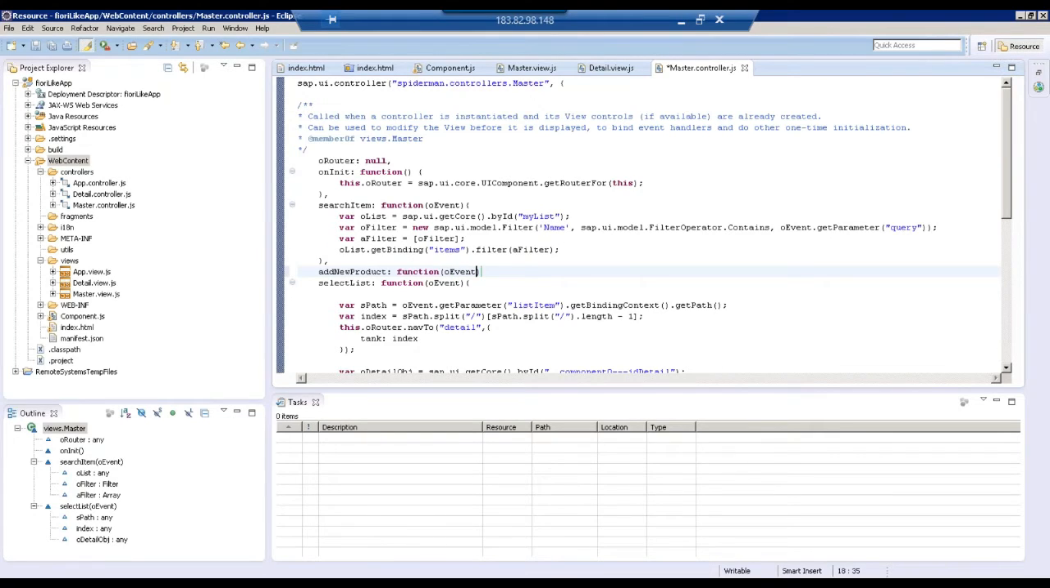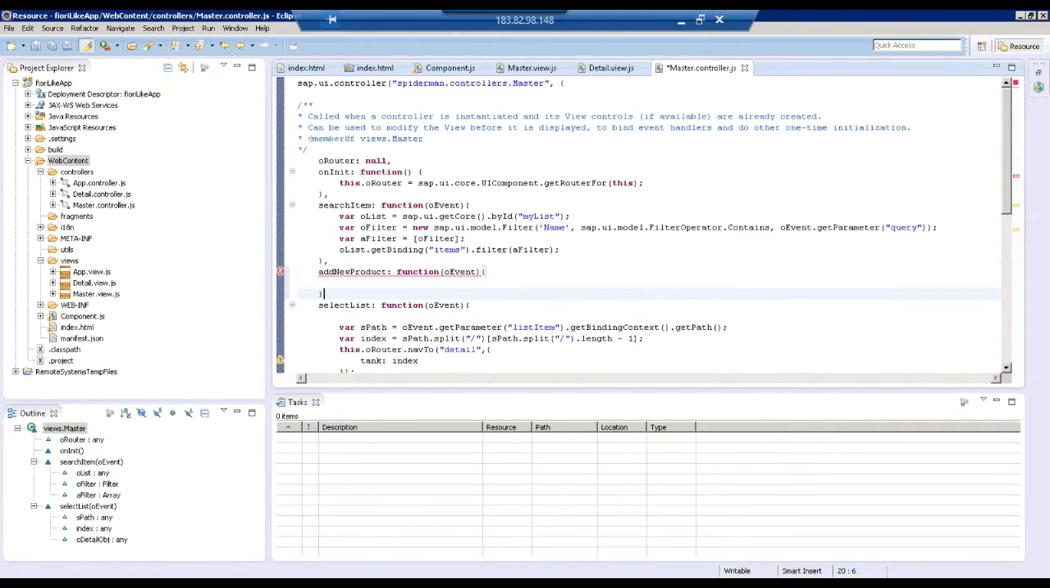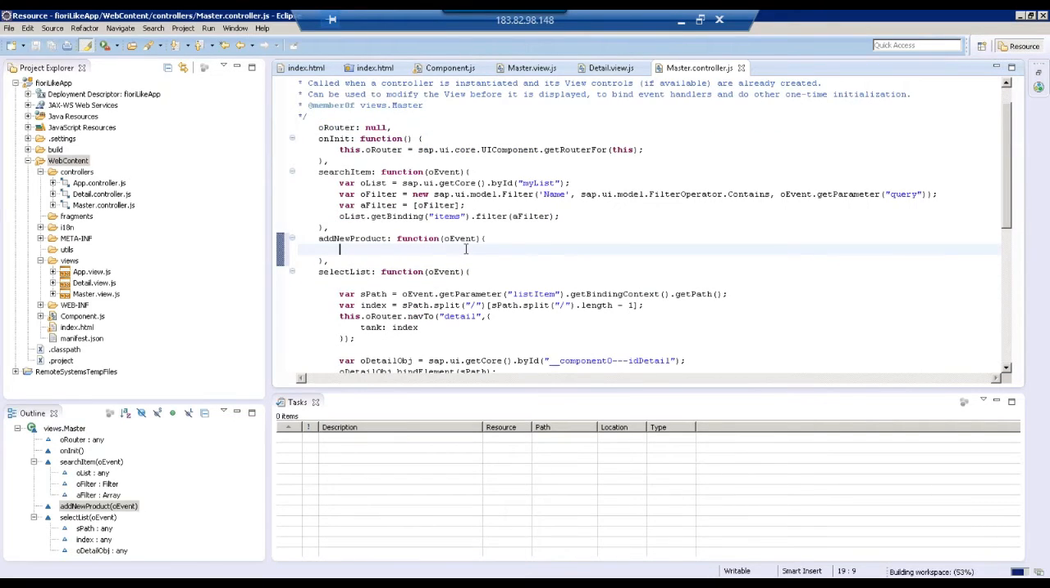Oh, event, that's my new event handler. Now I basically want to navigate to a new view. Okay, so what we are supposed to do here is navigate to a view which provides create functionality.